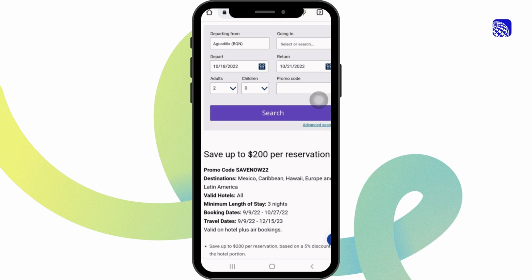So this is how you can easily use a United Airlines promo code. All you have to do is type in the code in the promo code section, and then the promo code will be redeemed and you'll get the discount. So that's a wrap for this video. This is how you can easily use a United Airlines promo code.